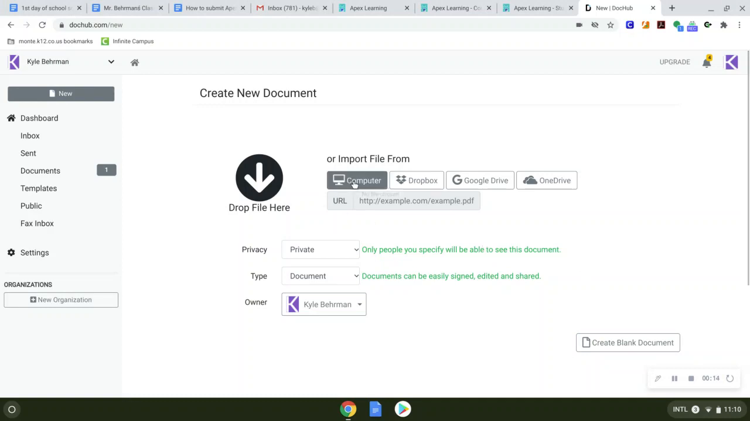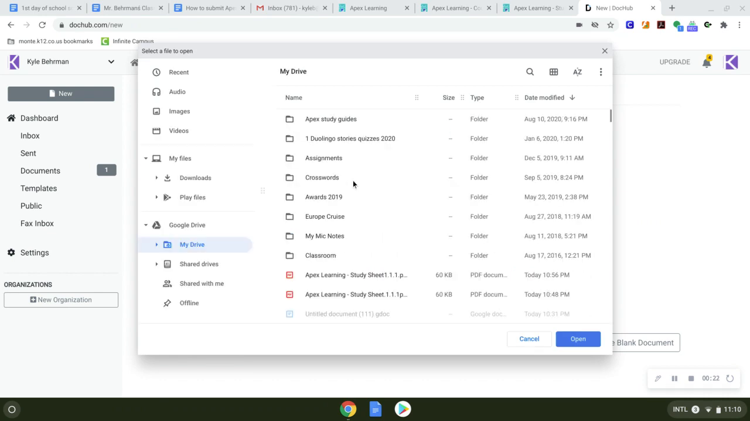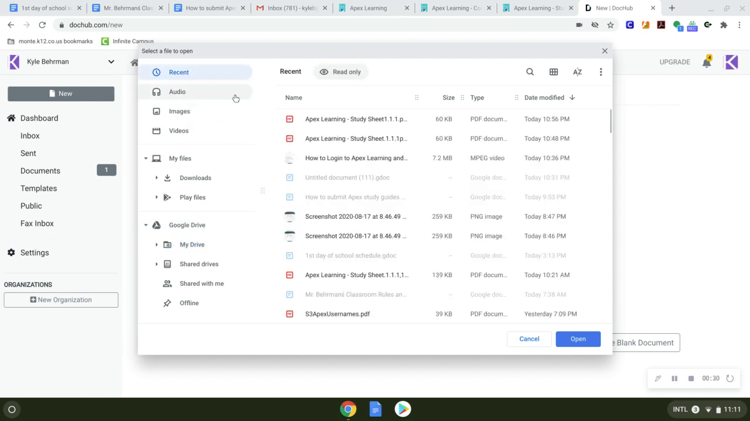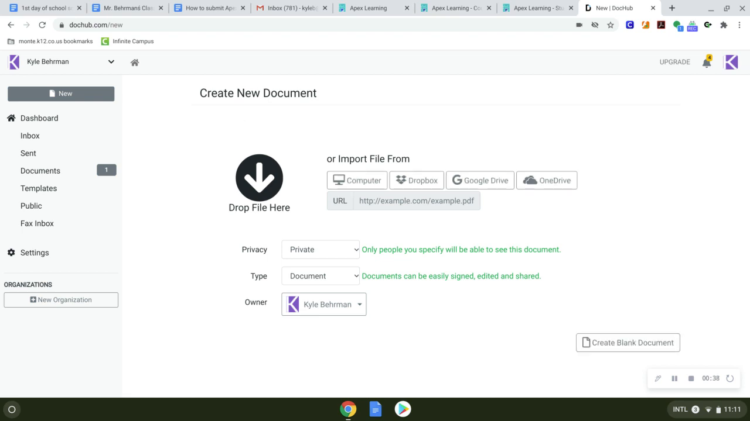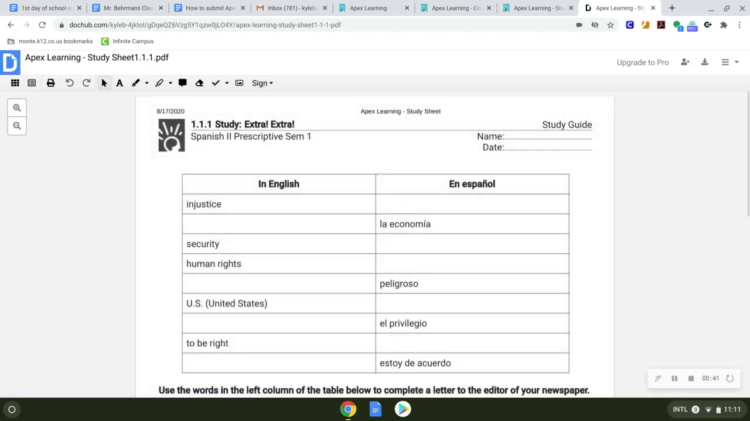So I will again go to computer, even though I saved it in my Google Drive. And Google Drive, my drive right here. I could also go to recent and find it right here and click open. And it will bring me to a page like this where I can edit it. In order to edit it, I need to go to the A to add text.